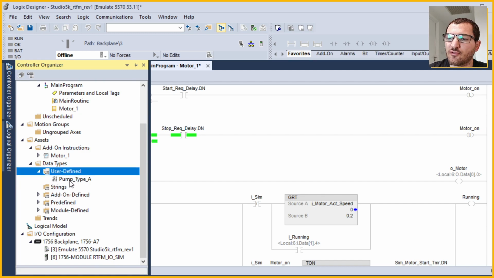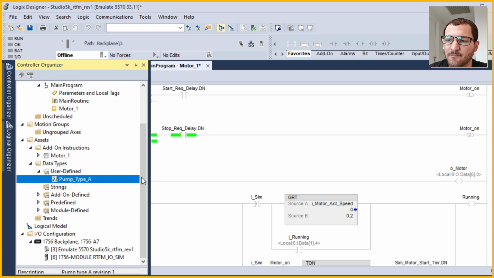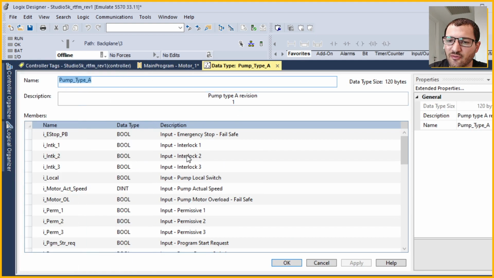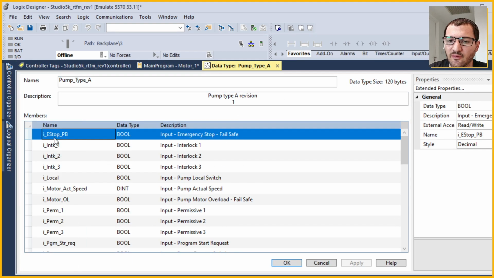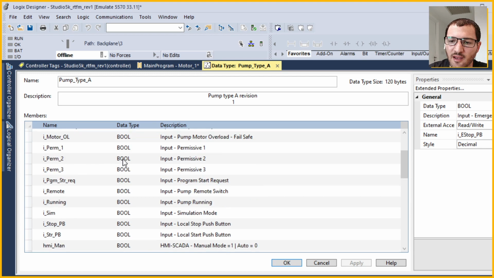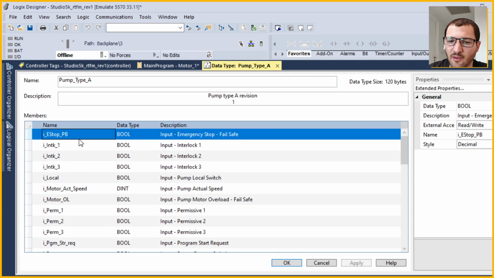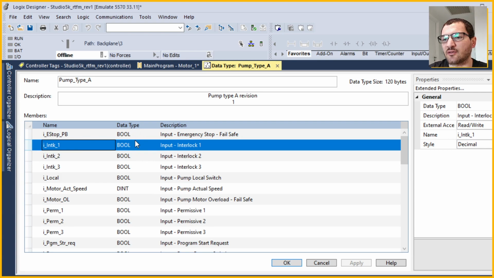So in order for you to create a new tag, this is where you create all your user-defined data types, aka UDTs. If I double-click this, every single bit that you see on that logic is here. All the I's are inputs. For example, we have an input which is a Boolean, an atomic data type, which can be either 0 or 1, okay?